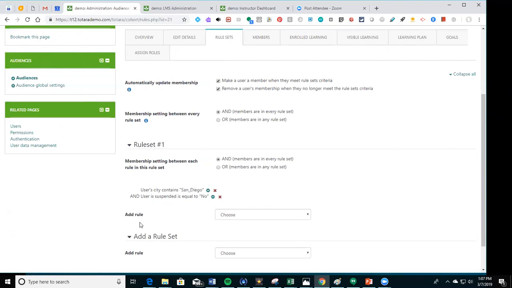And that can be important so that we're not enrolling suspended users into different things and then we get them in reports and so on. So that's a little trick to make sure that you've only got your active users in there.